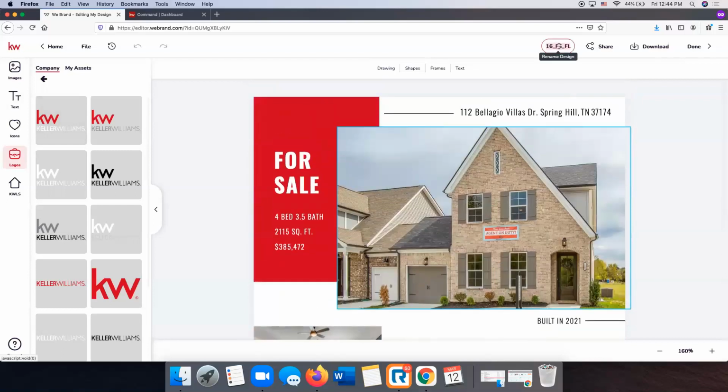So at the top, I'm going to change that file name again. I'm going to say Bellagio Flyer. Just clicking in that box here. And now I want to save this. I want to save this to my computer, so I'm going to click download.